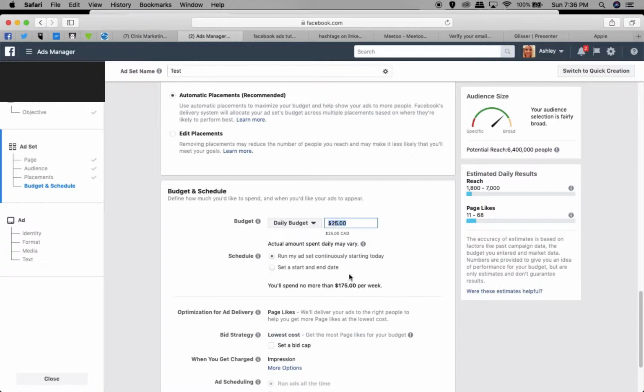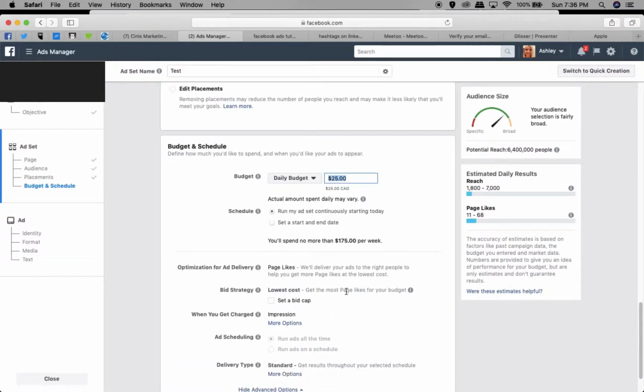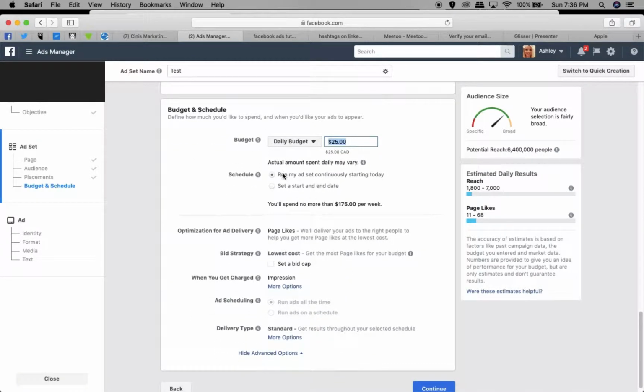Now you're going to pick your daily budget the same way you do in your boost, as well as if you're going to run your ad continuously or with a start and end date. So say next week your store's having some ginormous sale. This is where you can set it now, forget it, and it will do the work on its own next week when you're busy in the store.